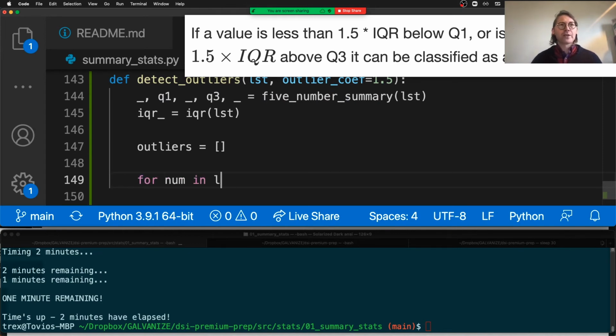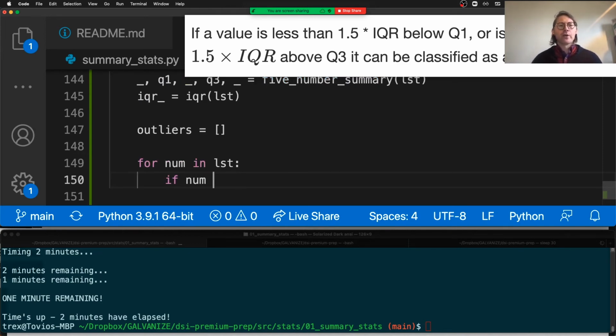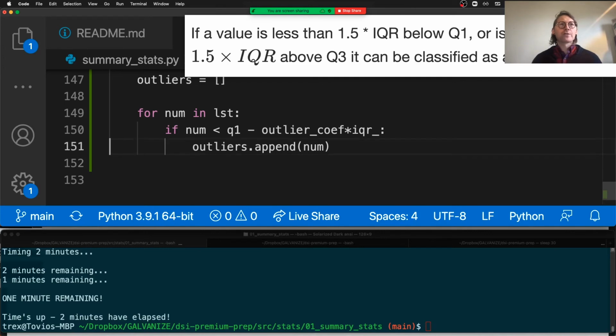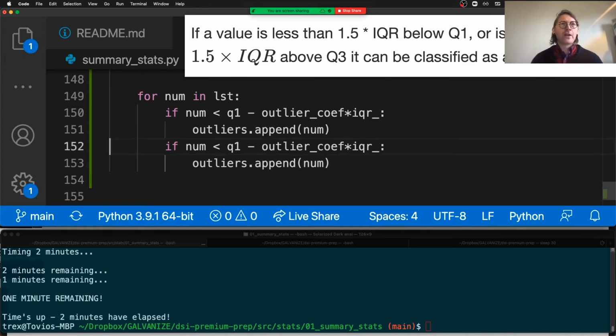So for each number in the list, if that number is less than Q1 minus the outlier coefficient times the IQR, which I named as that, if that's true, then we can just append that number to outliers. And the other condition that we might consider is if that number is greater than Q3 plus the outlier coefficient.